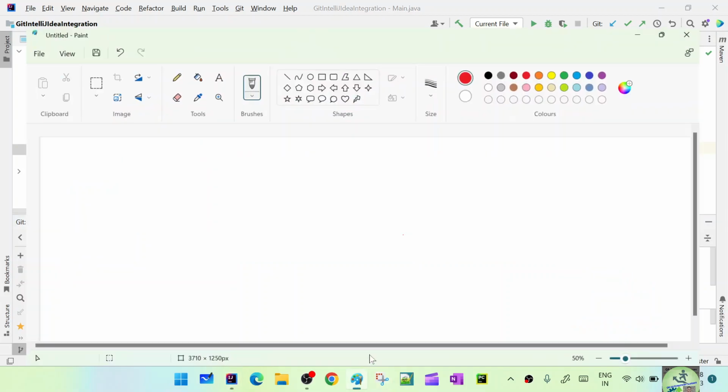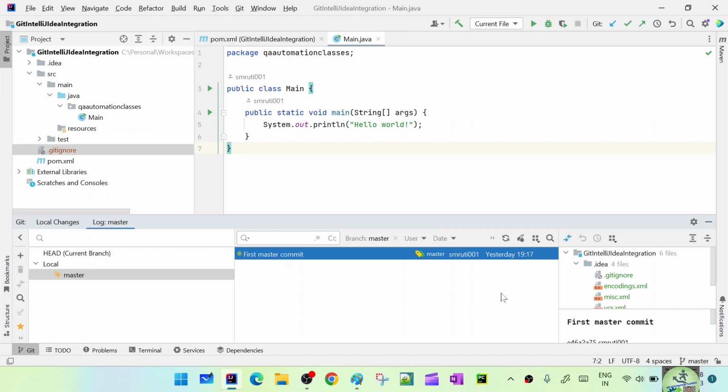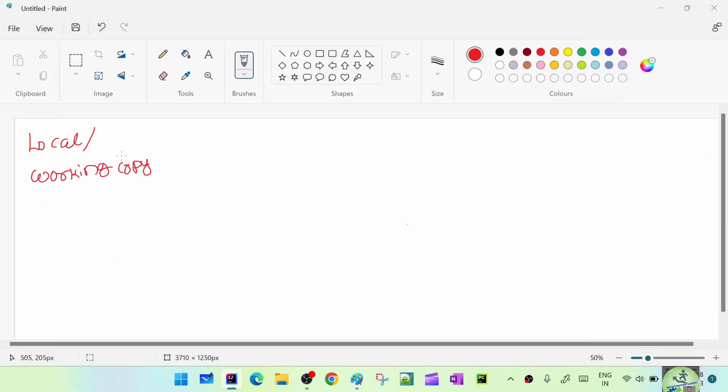If you see, there are three things in Git. First, you work on your local, so there is your working copy, or the local. This is nothing but the code that you have in your local. In IntelliJ, whatever code I have, the branch is master, but it is all in my local. I don't have a remote repository yet. So whatever changes or code is in the local, that is my working copy on which I am working right now.